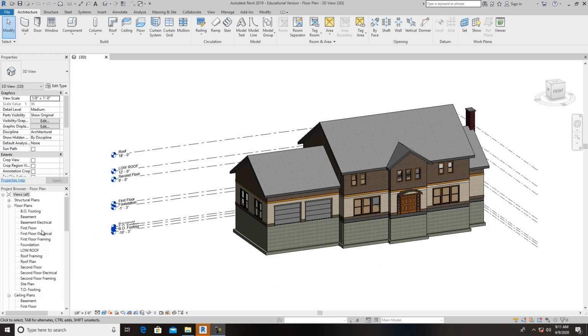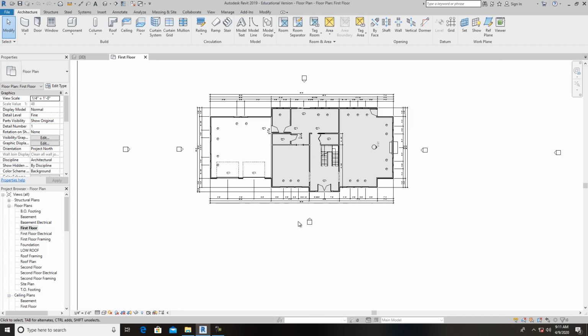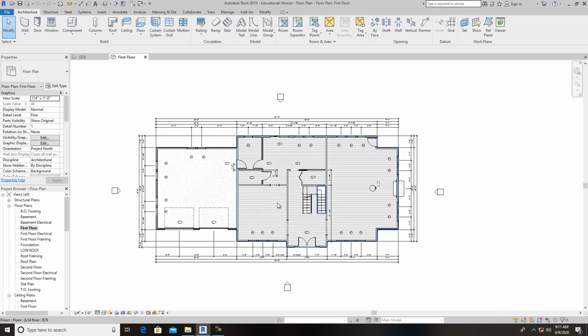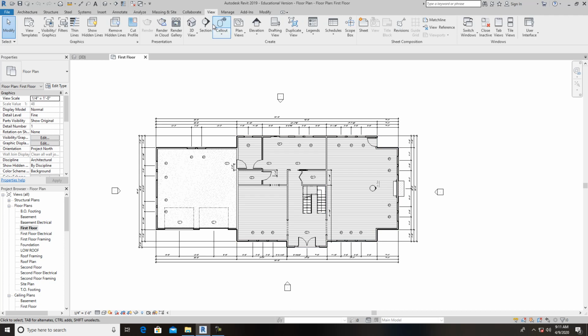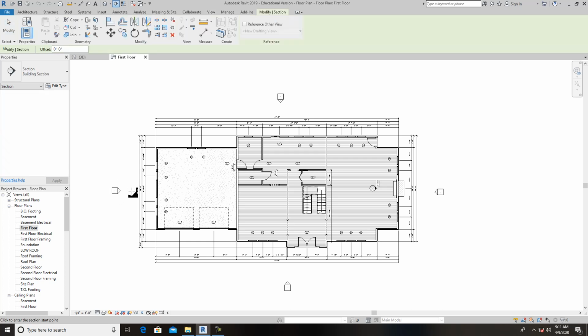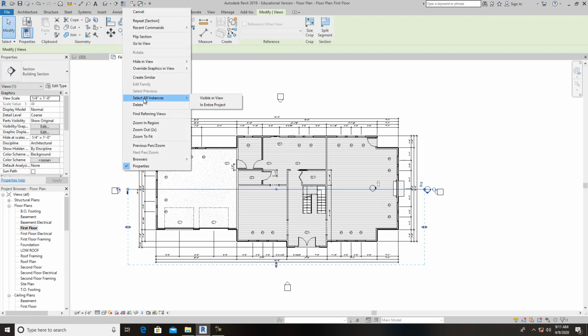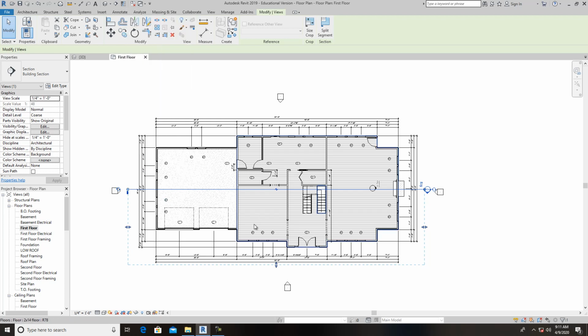First thing I want to do is go to my first floor, and inside here I want to put a section view all the way across this thing. You can go to View and get to Section View, or come up here to this little quick toolbar. All I want to do is go right through this little section here. I'll put a cross section so that I can actually see this going all the way through.